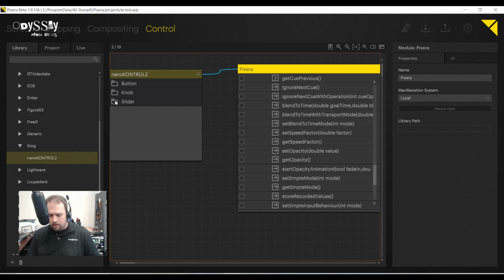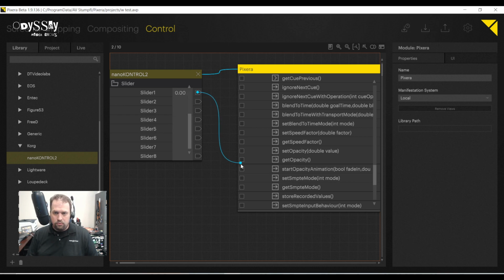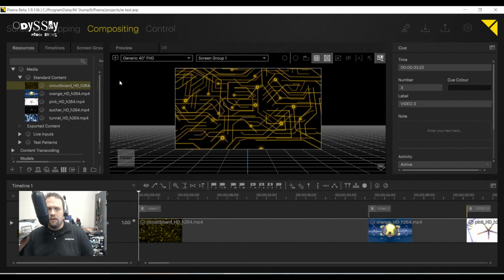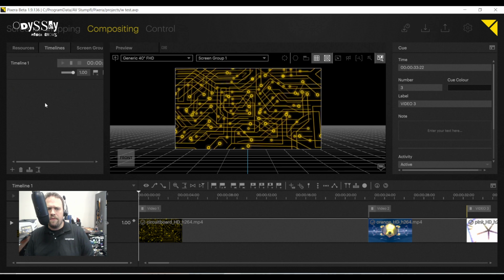So on my Korg Nano control, I can do a knob or a slider. I'll do a slider. I'm going to do slider number one. Here it is. I'm going to have this go to set opacity. My page, and I see it's definitely triggering, but it's not smooth.